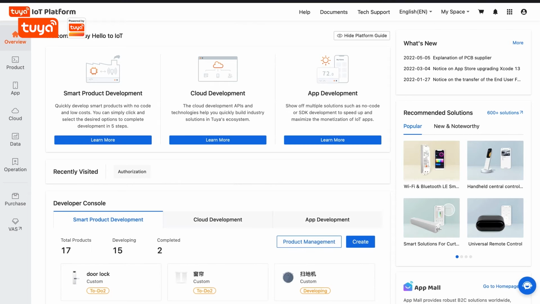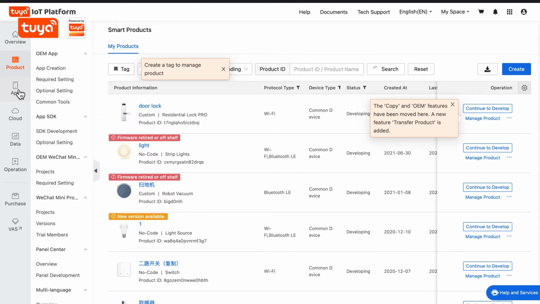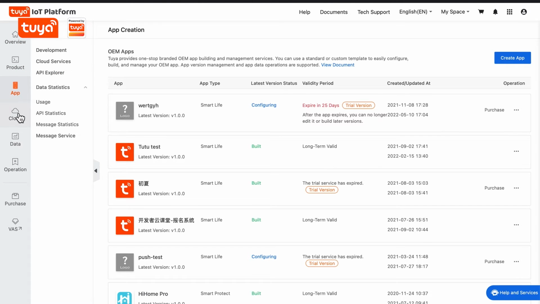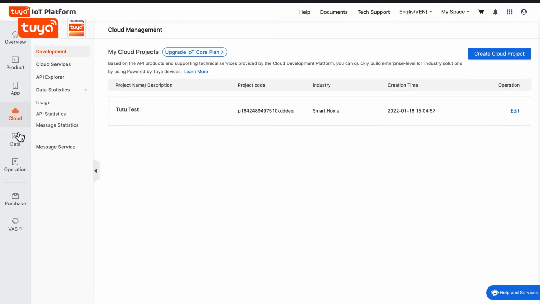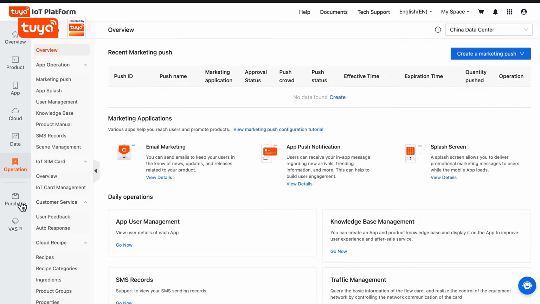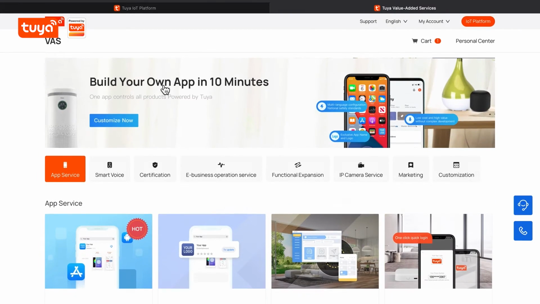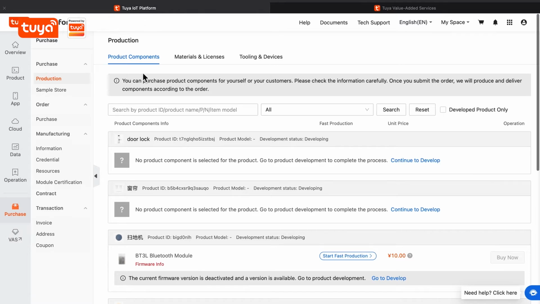The left navigation bar of IoT platform consists of 8 functional sections: Overview, Product, App, Cloud, Data, Operation, Purchase, and Value-Added Service. Let's view the Overview section first.